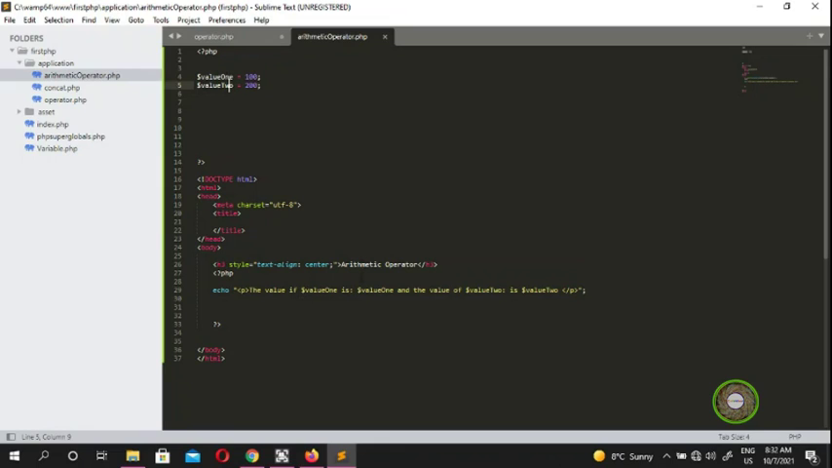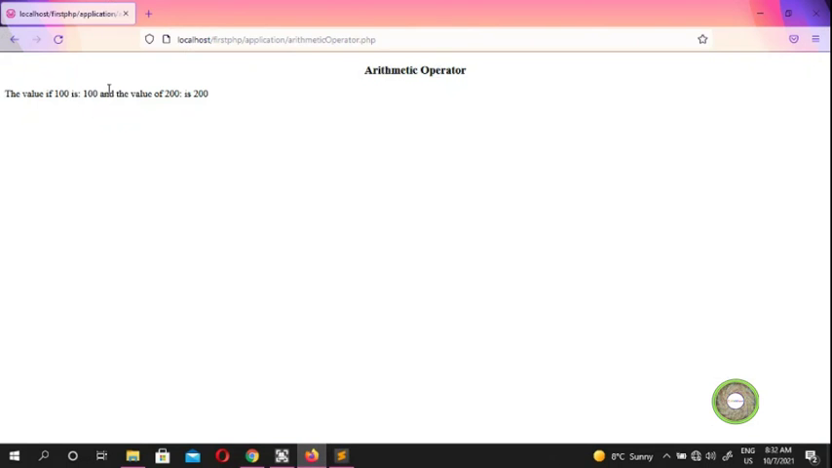This is not showing the variable name, but only the value of that variable. So the value of variable 1 is 100 and variable 2 is 200. So how are we going to see our variables displayed?